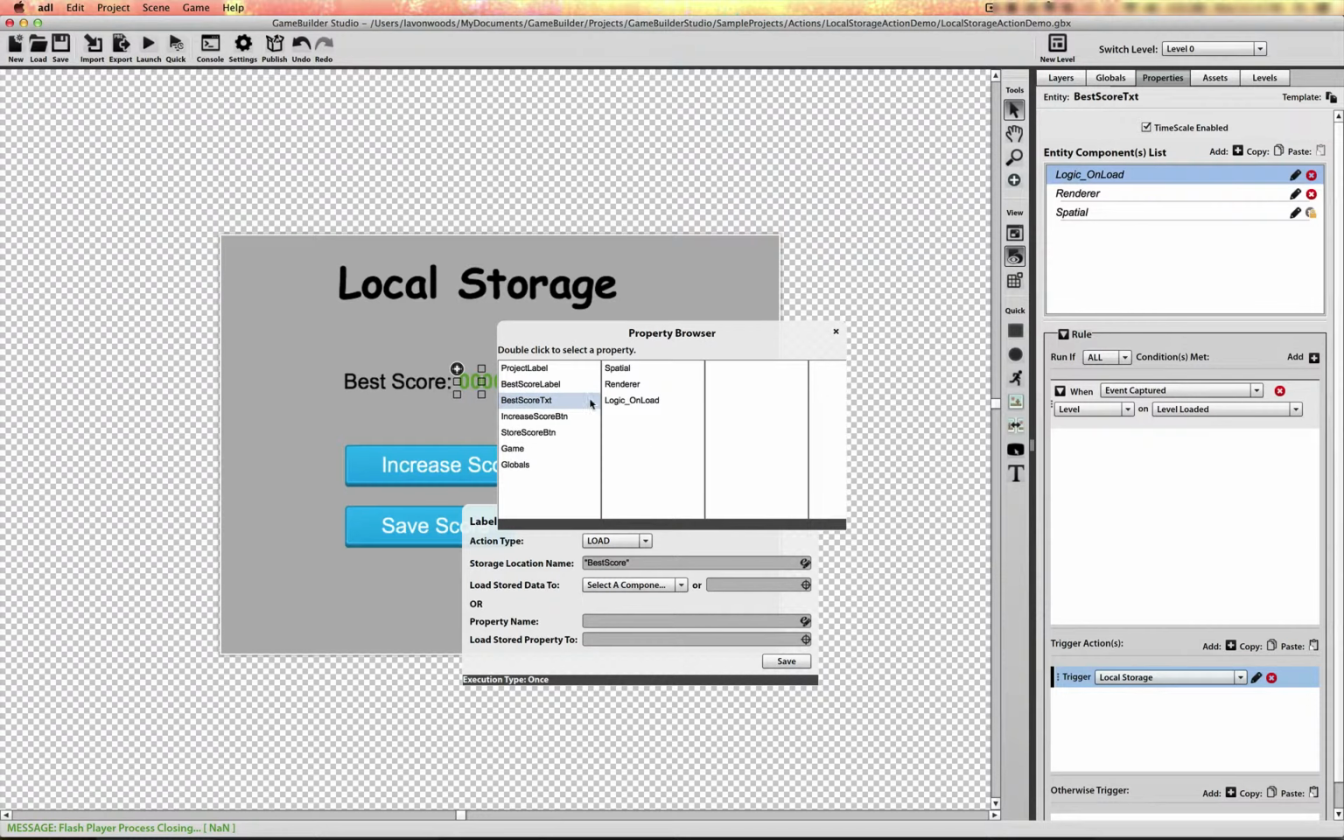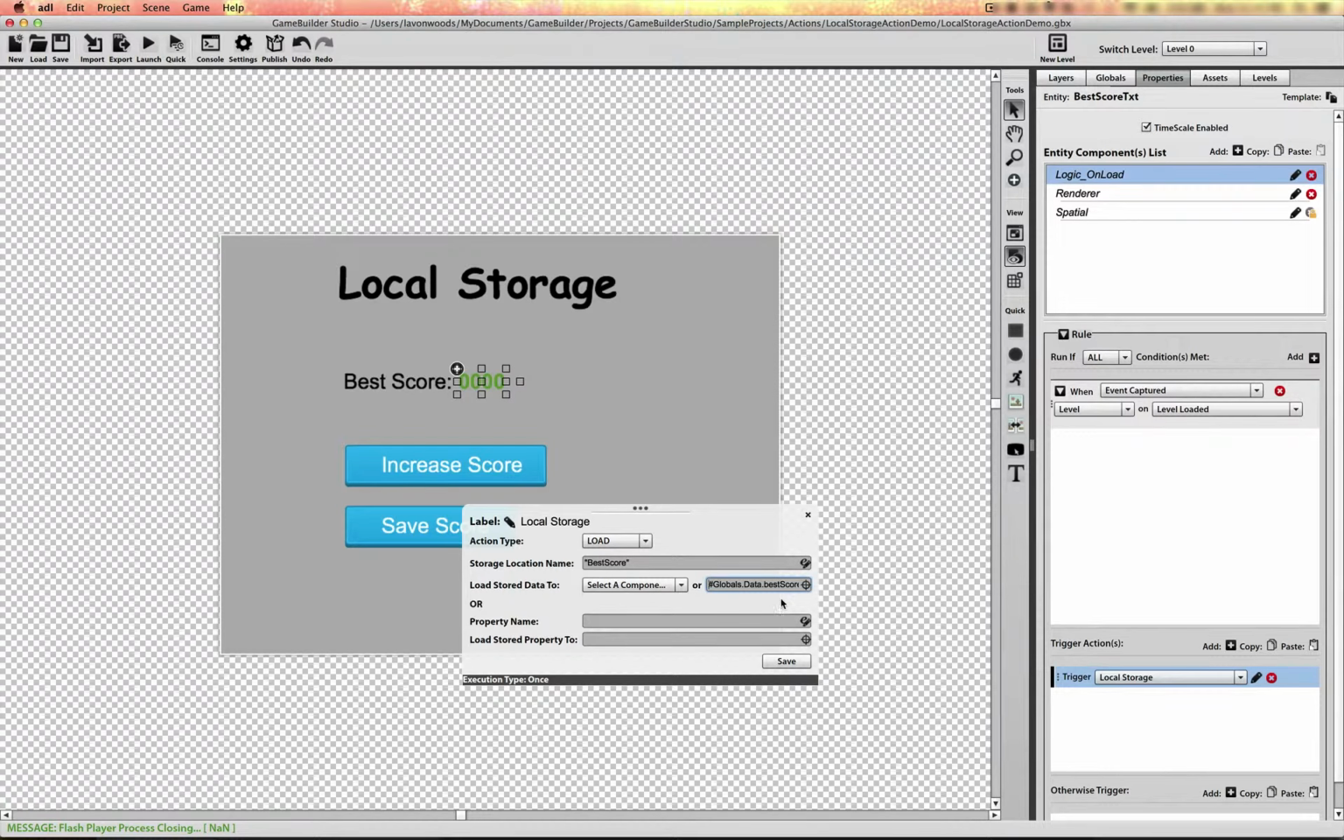And I'm just going to specify the component that I want it to load the values onto. So what it'll do is it will read the properties off of this component, and it will find those properties under the storage location of best score and populate those values. Or I could just specify a specific property name that I know that I've already stored under this best score location, and specify where I want it to load that value to.